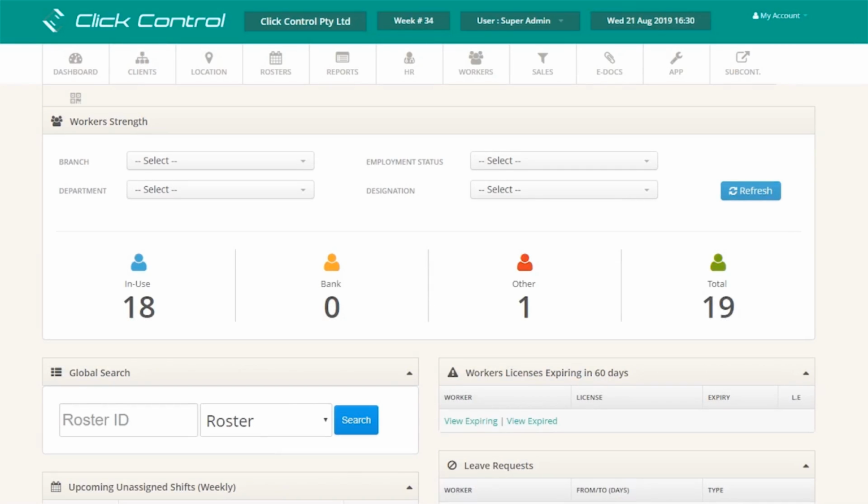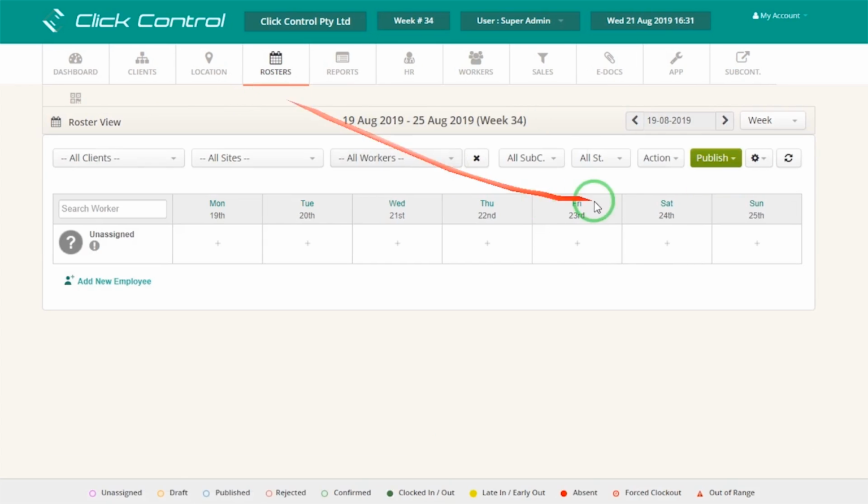The unassigned roster feature allows you to fill your empty shifts with temporary placeholders without having to assign workers individually. In order to create unassigned shifts for future schedules, follow the listed steps.